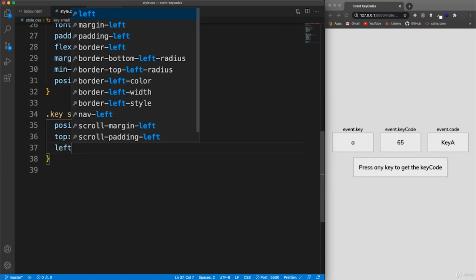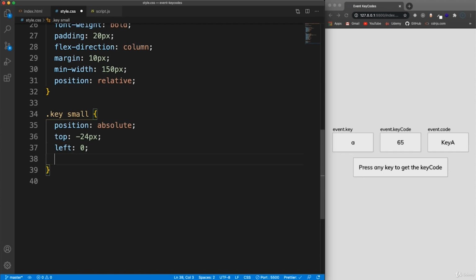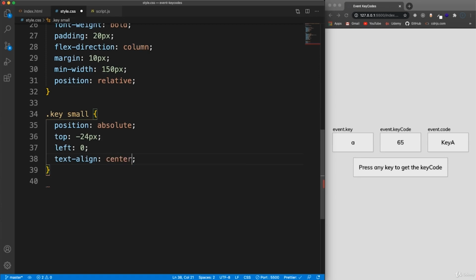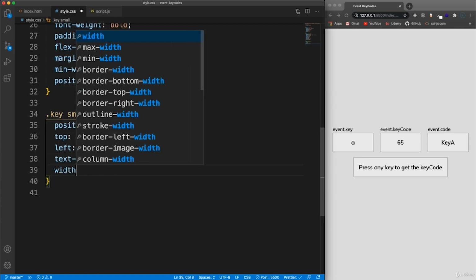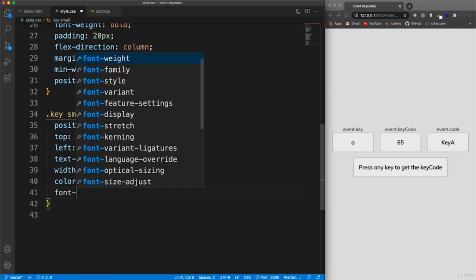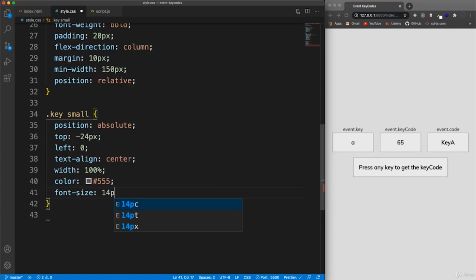And I'll set the left value to 0, but I do want it in the middle, so I'm going to set text align to center, and also set the width to 100%. That'll put it in the middle. Let's change the color to 555, and I want it smaller, so let's set the font size to 14 pixels, like that. And I think we should be good. Yeah, so that looks okay.